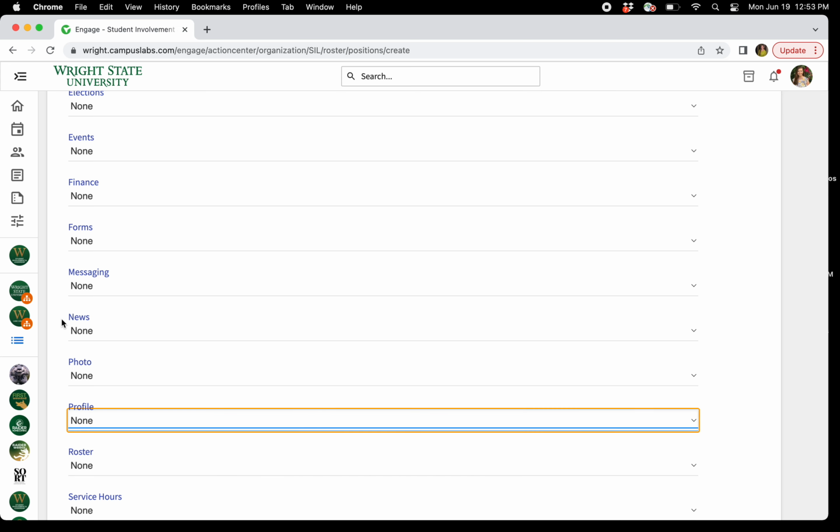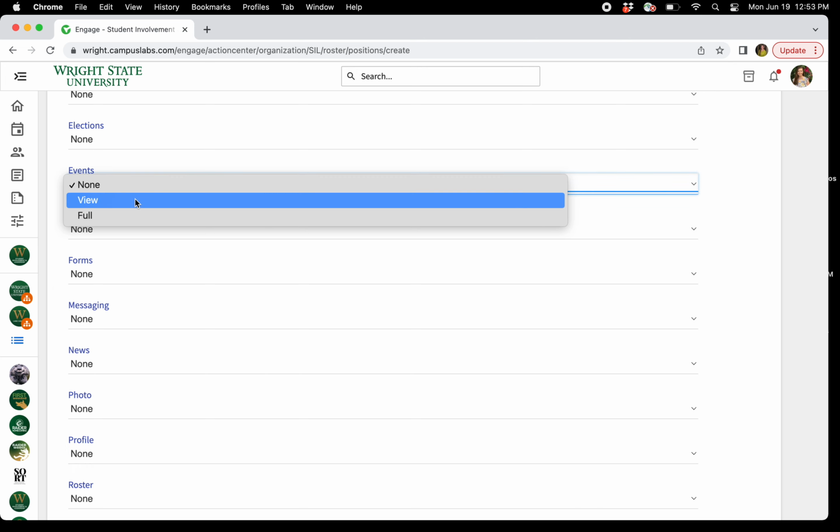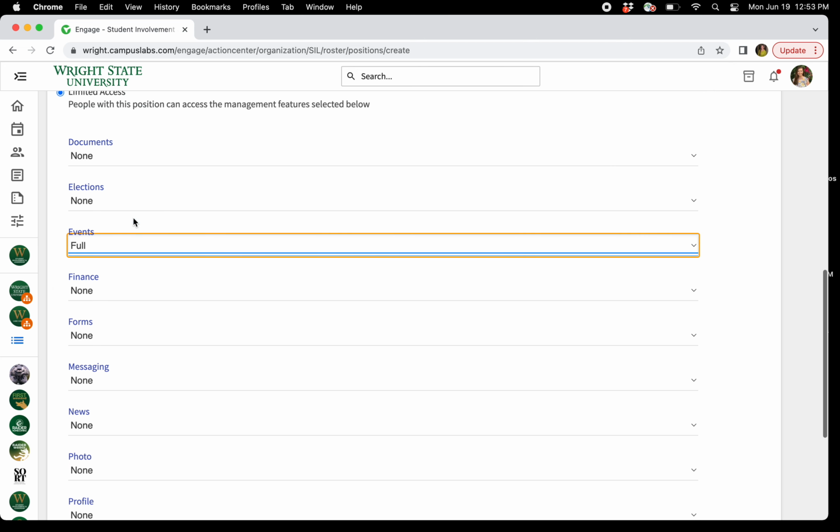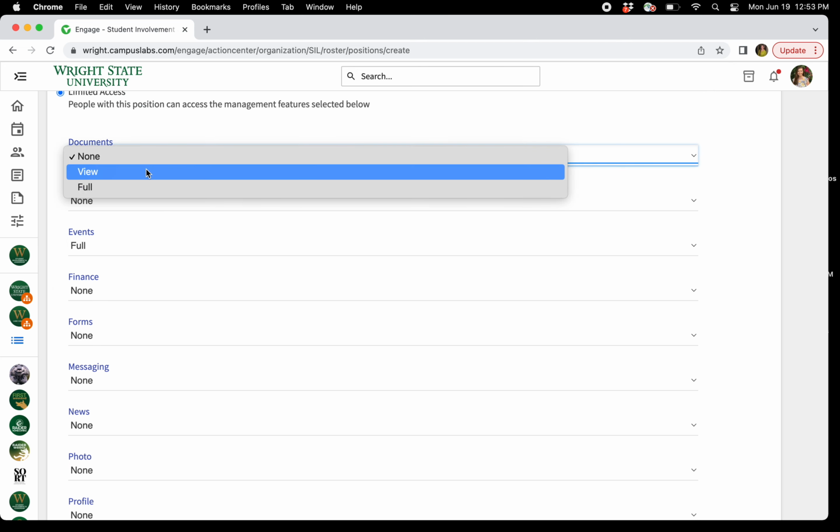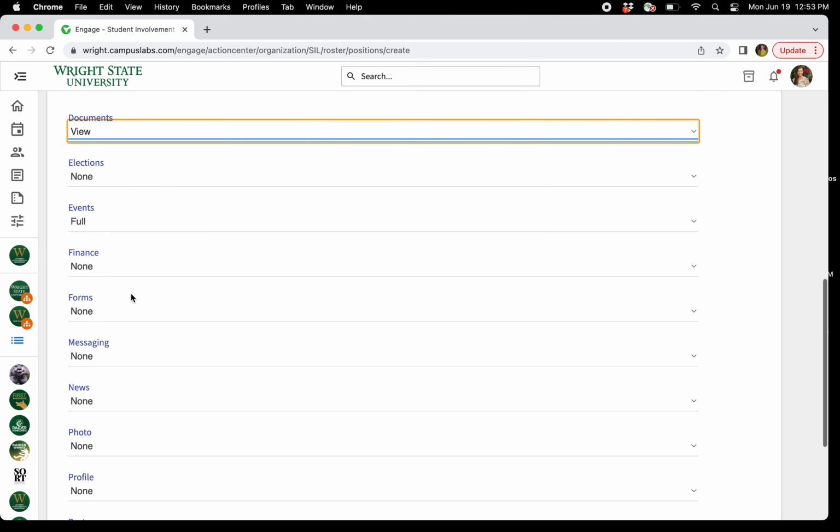So for honorary member, let's say that we want people to have full access to the events. We want them to be able to view documents. Maybe they need to have full access to forms, and we want them to be able to view the profile. There's nothing else that they need to worry about. They don't need to worry about the messaging or the news or roster or anything like that. However you see fit to the permissions is perfectly fine with me.